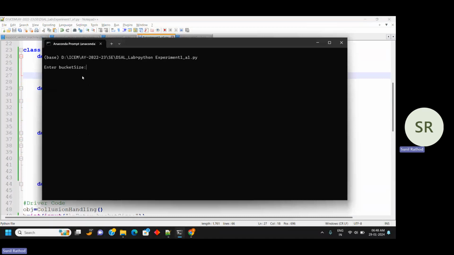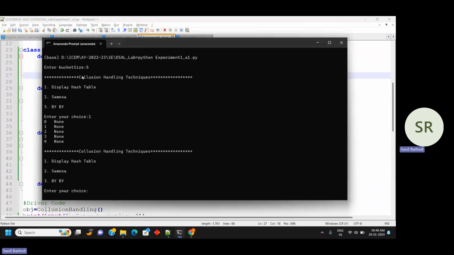5, yes, 1, yes, everything is fine. Now see, an empty bucket of size 5, with index starting from 0 to bucket size minus 1. If our bucket size b is 5, indices will be from 0 to b minus 1, that is 5 minus 1, 4. And this way your bucket has got created. Now on this bucket we can perform operations.